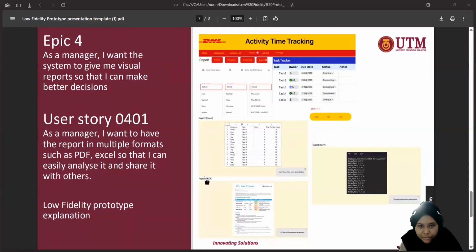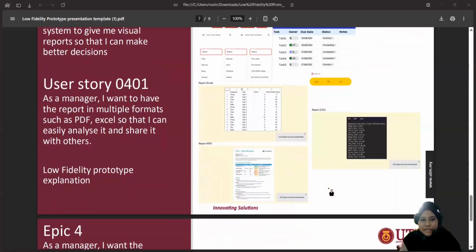Same goes for the PDF. It will navigate you to this report PDF page, for example, DHL report, and this PDF will be downloaded to your device. Same goes for CSV. It will show you the CSV file and download it to your device. So next, I will explain 403.